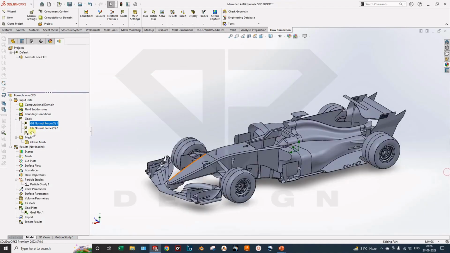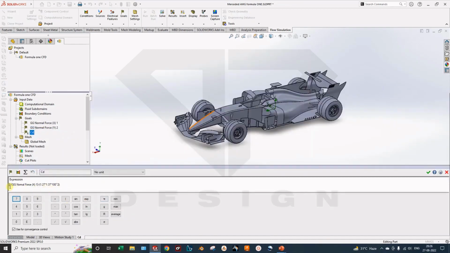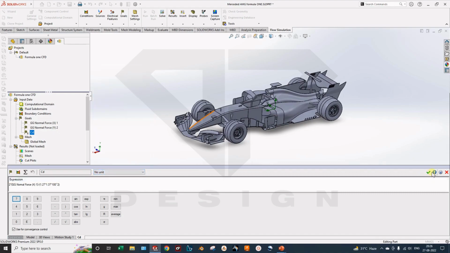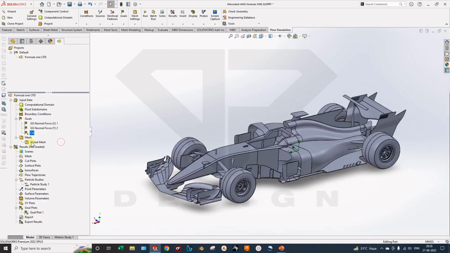So here I have done the equation: 2 into normal drag force upon 1.27 into 1.37 into 100 square. 1.27 is basically the density of air, 1.37 meters square is the frontal area of the car, and 100 square, that is my velocity. Okay, so here I am closing it. Here you can select the unit, coefficient of drag having no units. Okay, I will click OK.